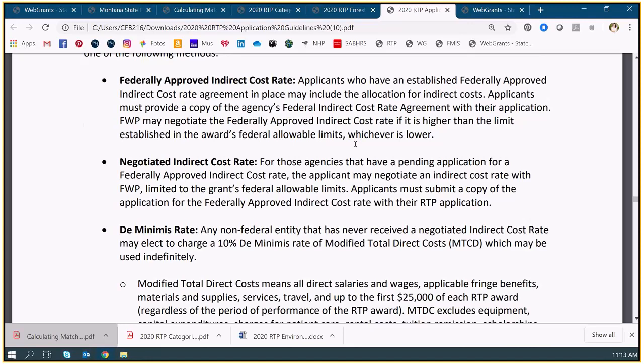There's a couple scenarios, though, and you'll either be an entity who's already got a federally approved indirect cost rate. You'll know if that's you. If you're thinking, is that me? That's a no. Those are usually larger, more organized organizations. And that's what you may use, your federally approved indirect cost rate. Then you need to let us know what costs are included under that indirect cost rate and use it consistently and all that sort of thing.